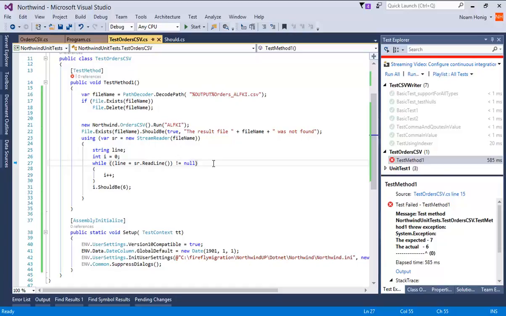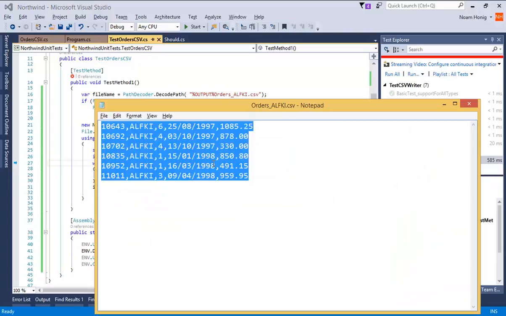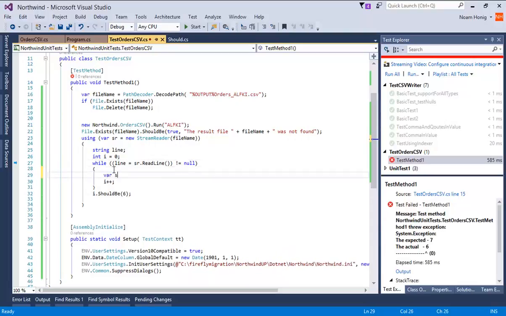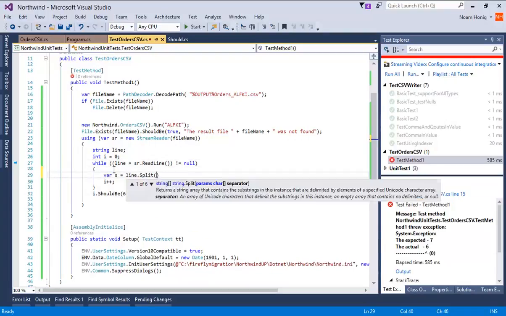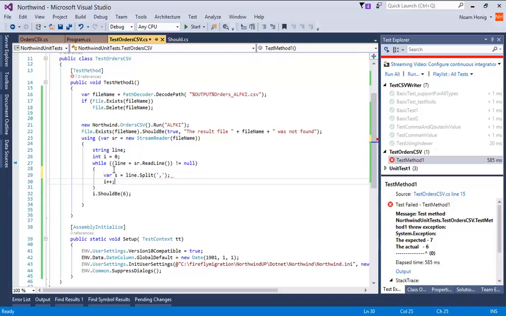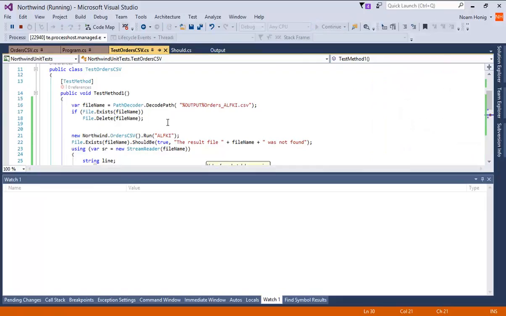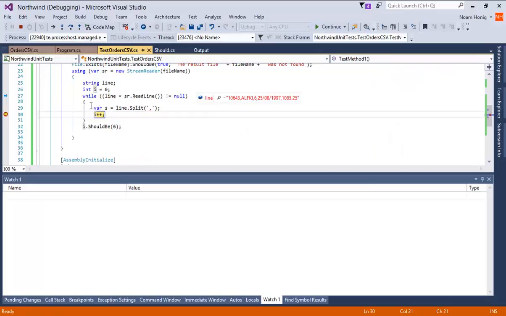Great. Next thing we want to do is verify the actual data in those lines. So we want to make sure that the first value is 1085, the second value is 878, 330, 850, 491, whatever, all of these. So I will go ahead and read this file and say, okay, var s equals line.Split comma. When I debug this, we can see that if the line contains the entire string, Split returns an array that I can then go and talk to. Position 0, 1, 2, 3, 4.